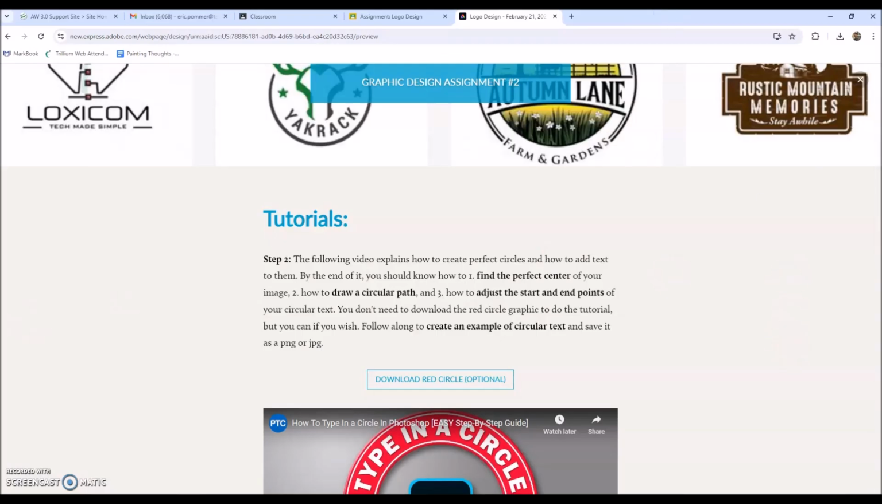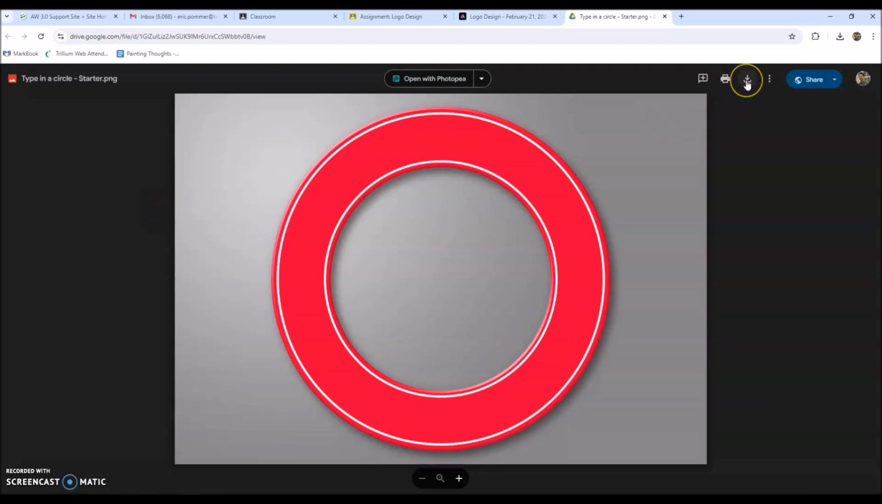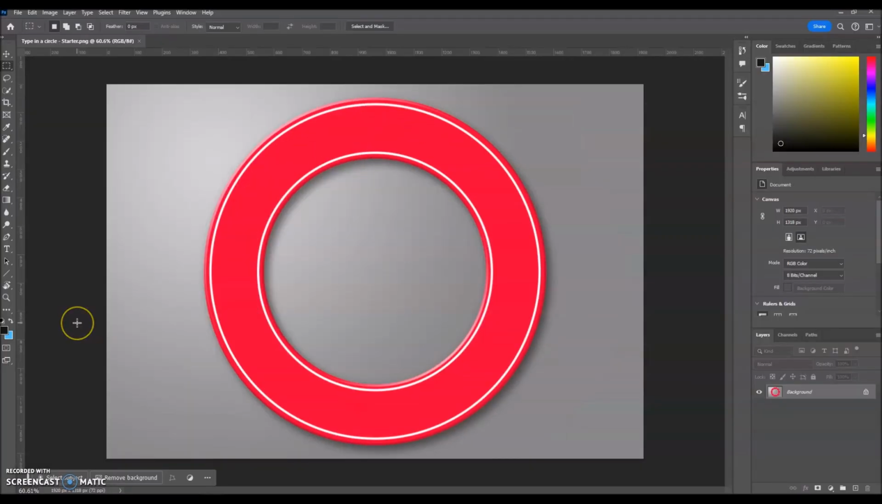Because we're going to start with the text, just download the circle that I attached to the web page, and we'll use that for now. Now the first thing we need to do is find exactly where the center of our circle is. And luckily that's easy to do.